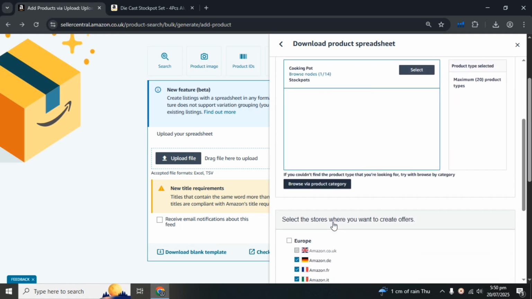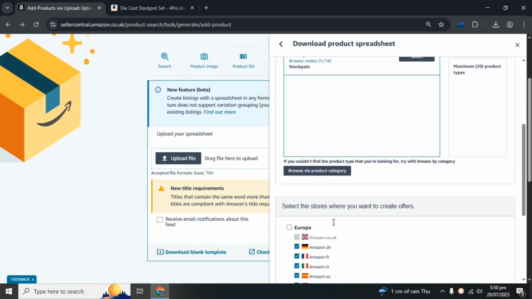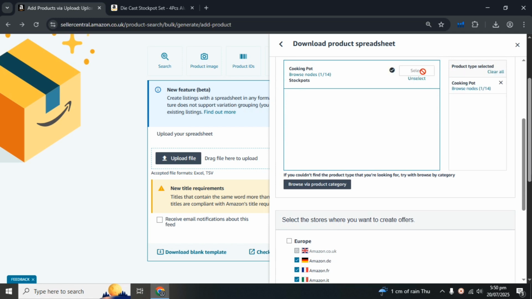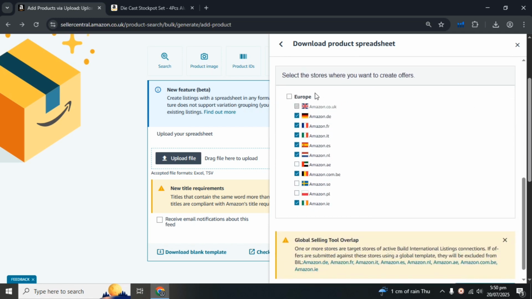Now again click on select option. So the category will be selected. Next, select the marketplace in which you want to list your product. I want to list my product in Amazon UK, so I will uncheck all other marketplaces.